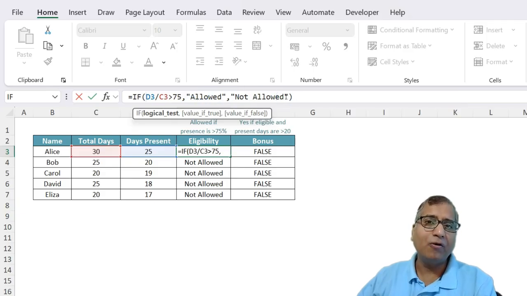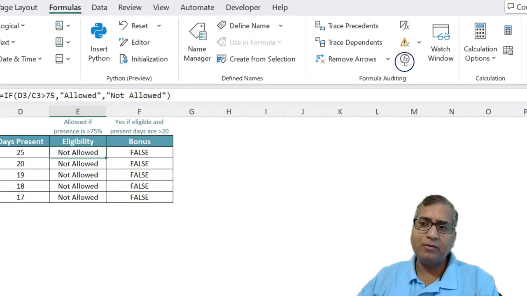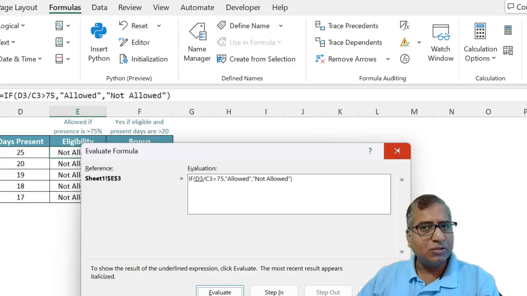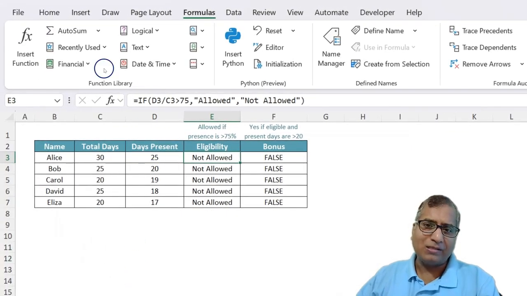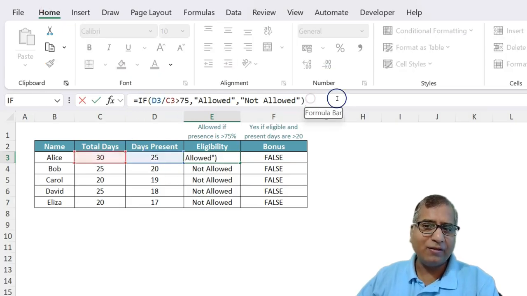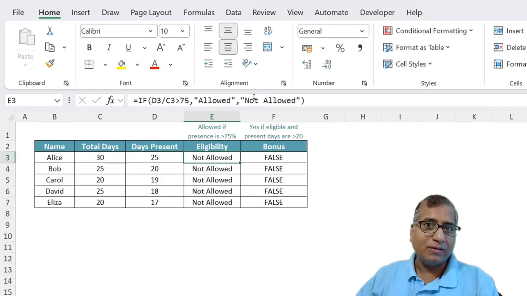Now, how can you debug a formula if it is not working as per your expectation? The traditional way to do this is using the formula bar and this Evaluate Formula option. This is good, you can make use of it, but there is a faster way to debug as well, using F9. How to do that? Let's see. If I select the formula and simply press F9, it is going to calculate everything. Okay, I'm going to press escape.